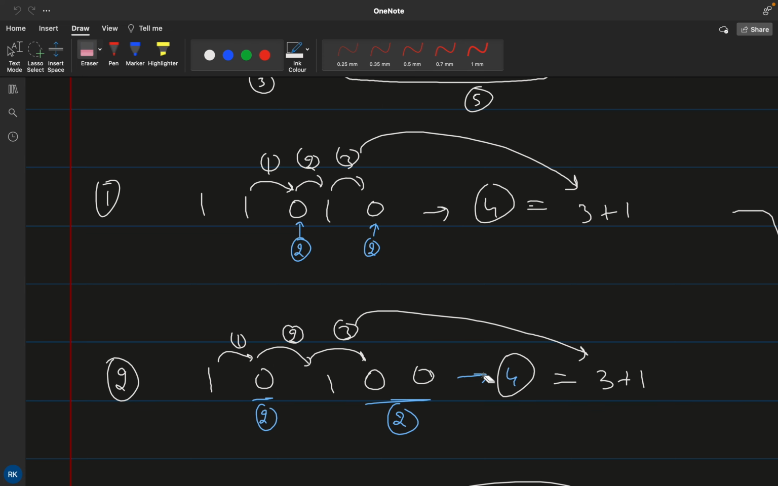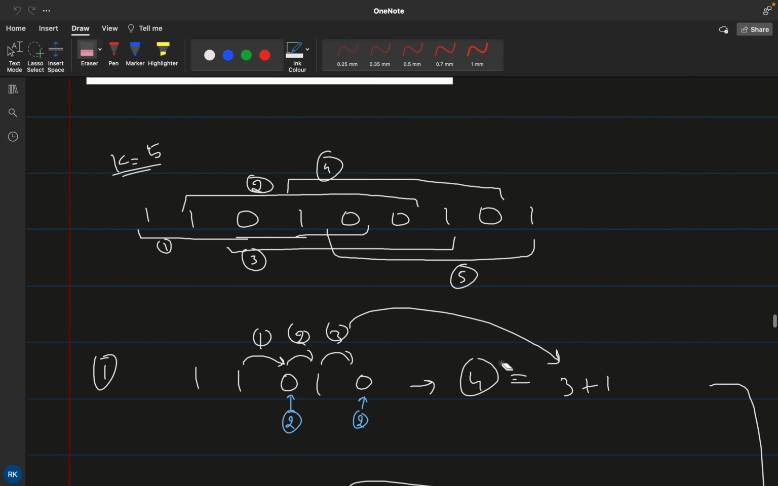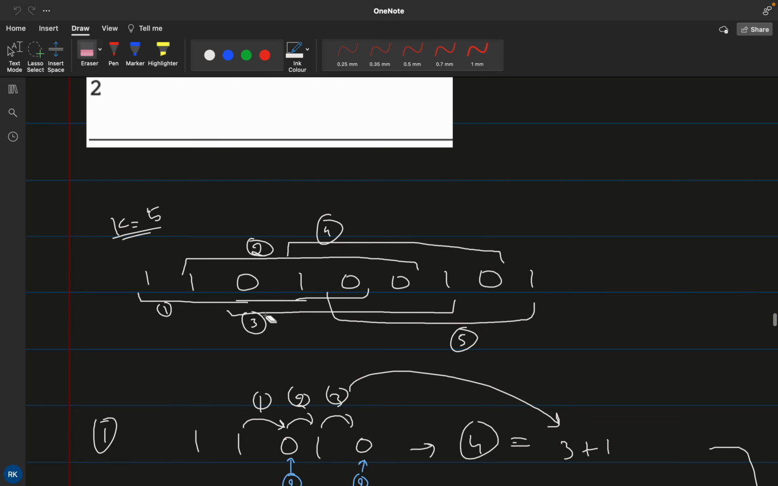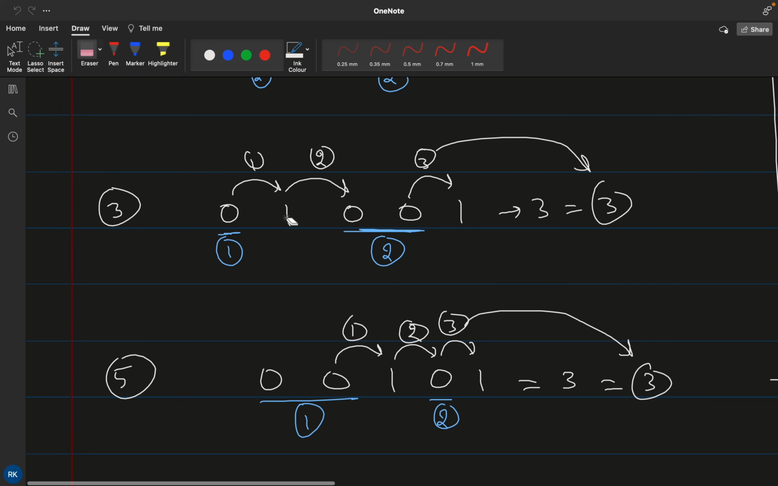Now for this 0 it will take 2 moves, and for these 2 zeros it will also take 2 moves, and the total number of changes was 3, so the total number of flips is 3 plus 1. And when I analyzed other substrings, like this third one and this fifth one, which were ending with ones, I got, actually, if the string is ending with 1, then this 0 will take 1 move and these 2 zeros will take 2 moves, and the answer is 3.